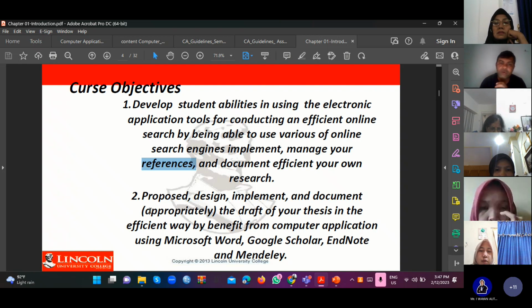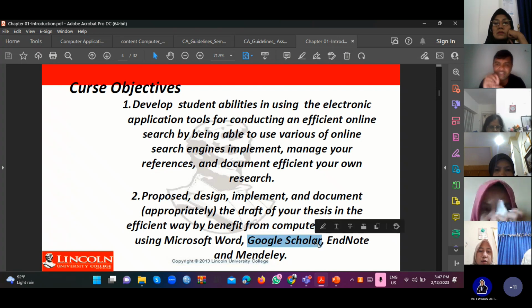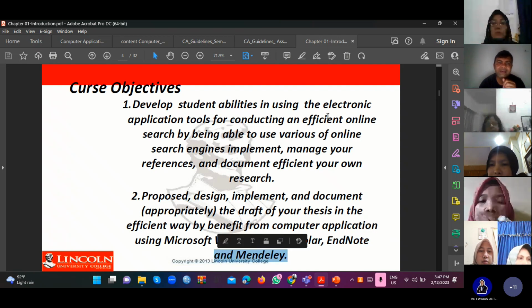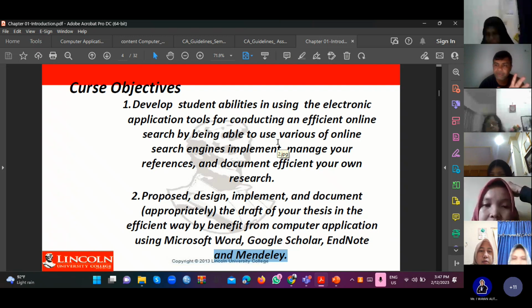Google Scholar is also a very important search engine. Don't search in Google, you have to search in Google Scholar. I will show you 10 steps on how to use Google Scholar. Then EndNote software and Mendeley, you have to use for the references. So these are the two main objectives of the course for your research.